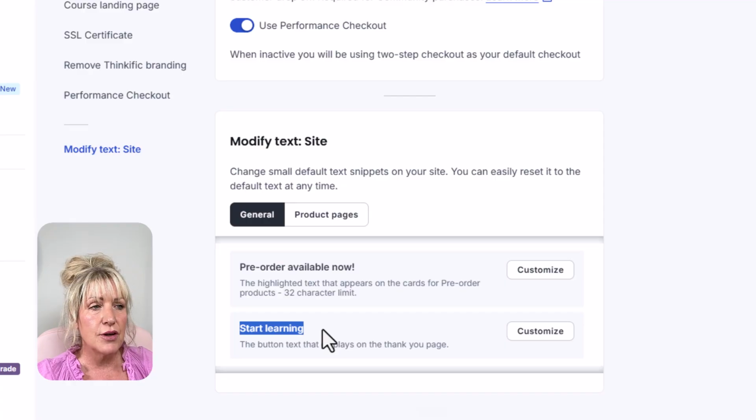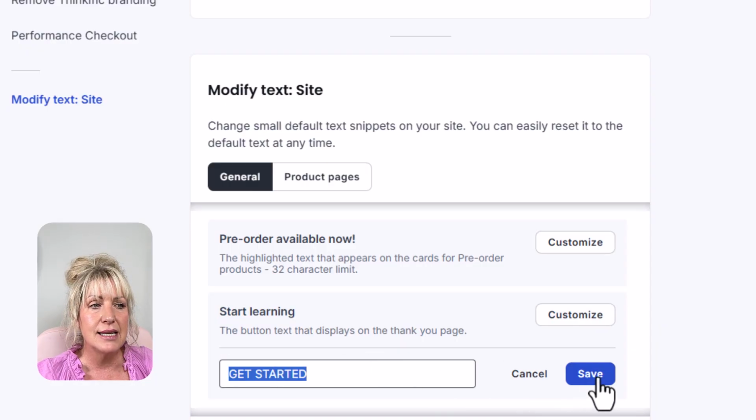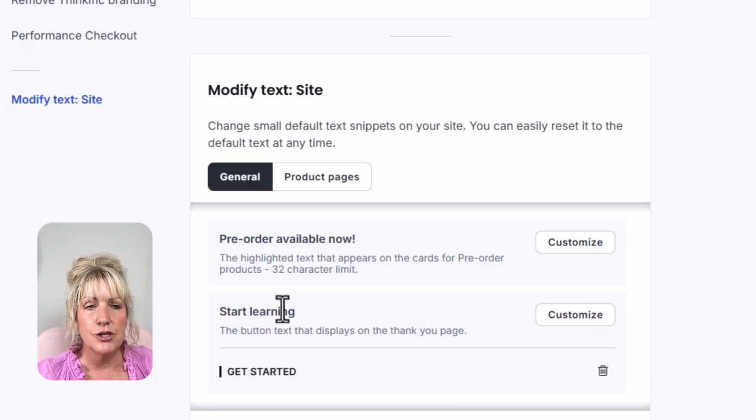You change that to whatever you want. I'm going to change it here, and it's going to say get started. And that's what it's going to say instead of start learning. So that's the one I would change here.